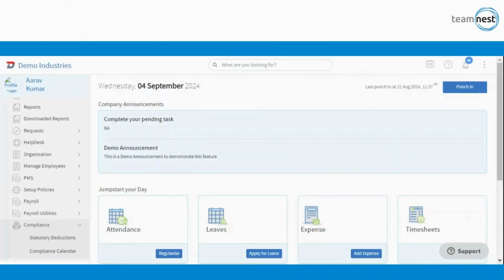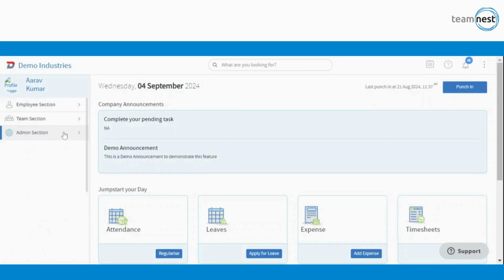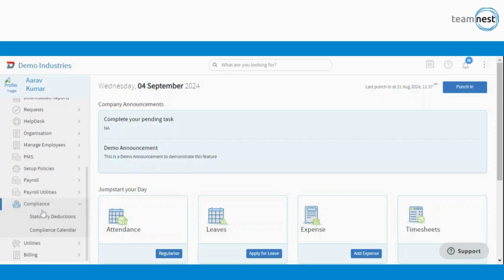So for accessing the compliance module, you should have access to the admin section. Once you log in to the TeamNest portal as an admin, you will go to the admin section. Within the admin section, when you scroll down, you will be able to view the compliance module. Now within the compliance module, you will have statutory deductions and compliance calendar available.